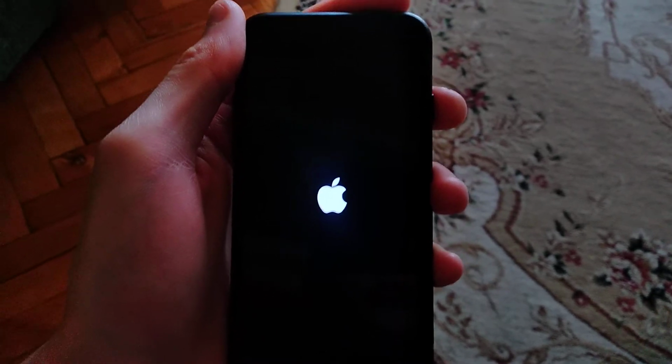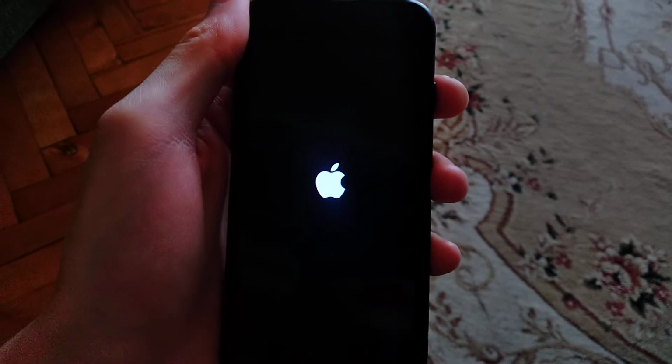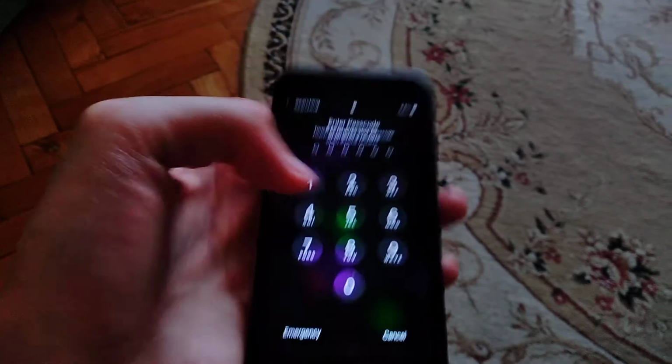I hope that you won't see this error again. And also the last thing you can try is to check for updates. So I will show it to you.